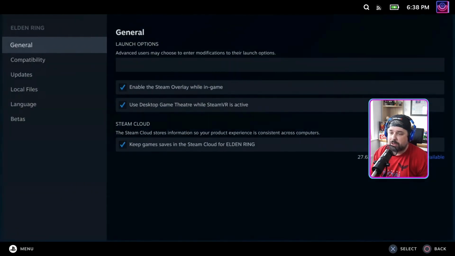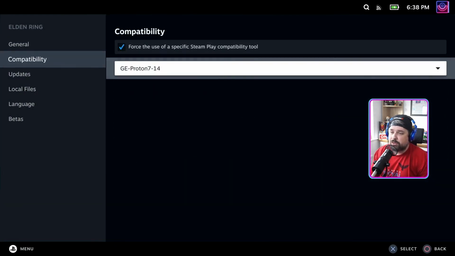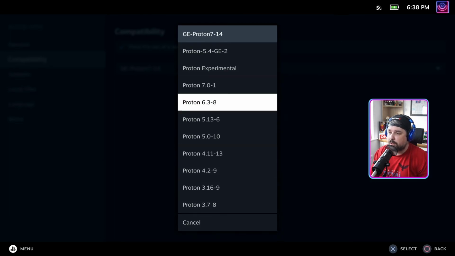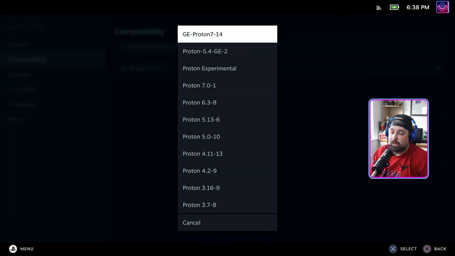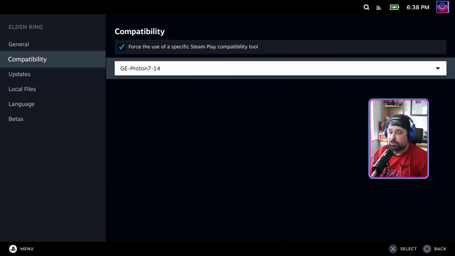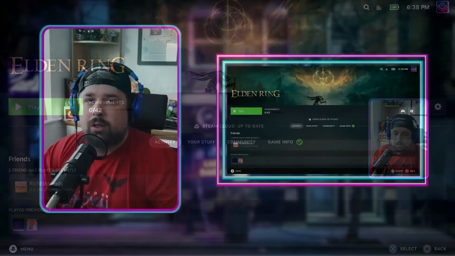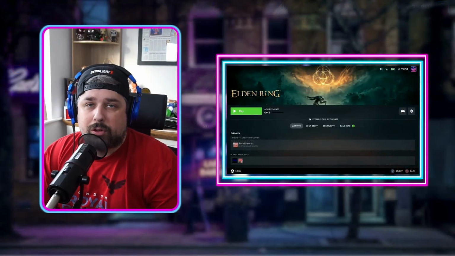We go down to the properties and the compatibility. You can obviously choose all the different preloaded official Protons. But yeah, it's really straightforward to use, and then you just select that. Or obviously you can do it on a global basis in the settings, but whichever version you use, it's the same throughout. That's a quick look at installing custom Proton on the Steam Deck.